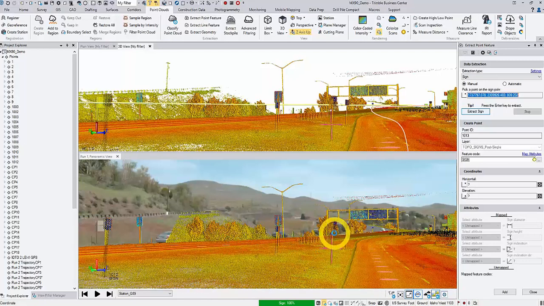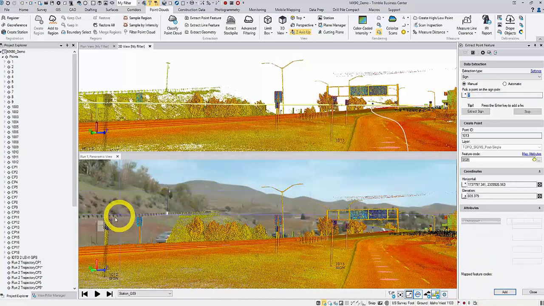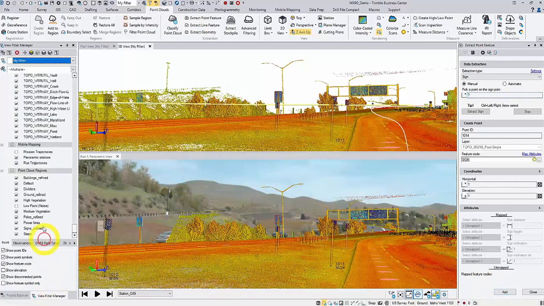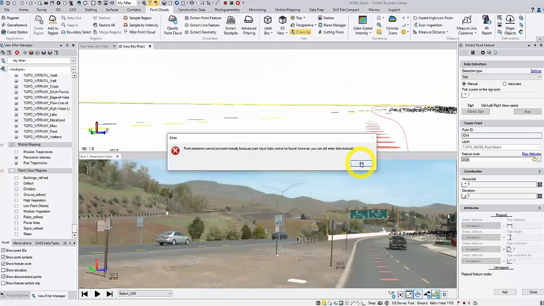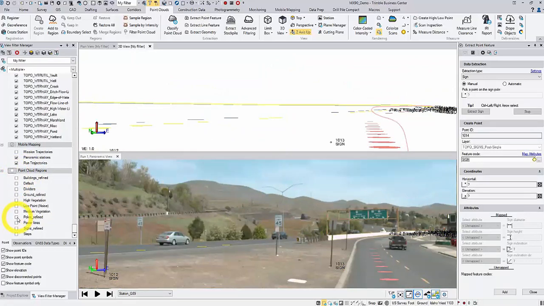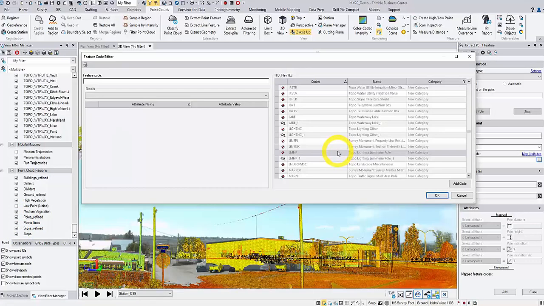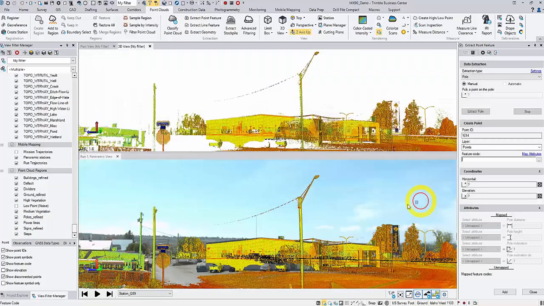So I already have a layer for poles and signs. Proceed with that mapping. Let me do that. Let's just do poles and signs. Light pole, luminaire. That's what we're going with.